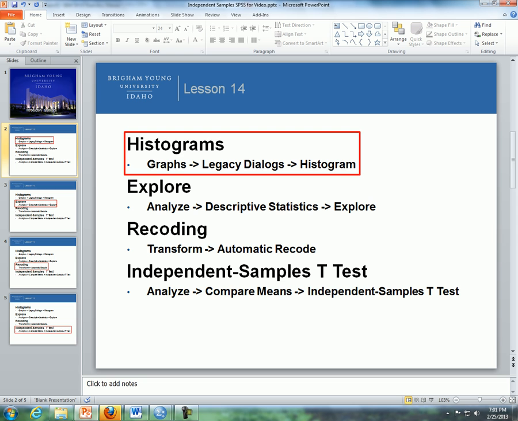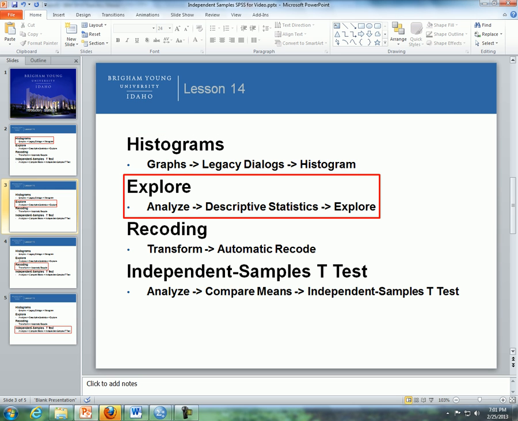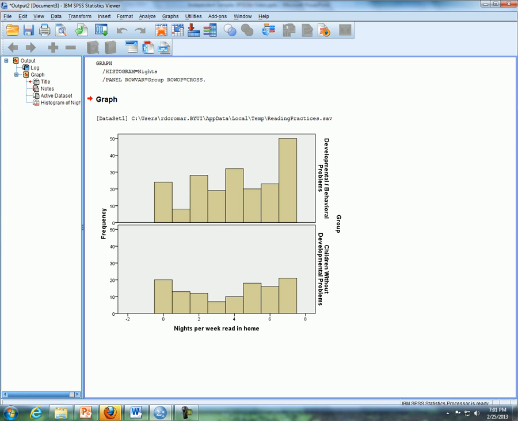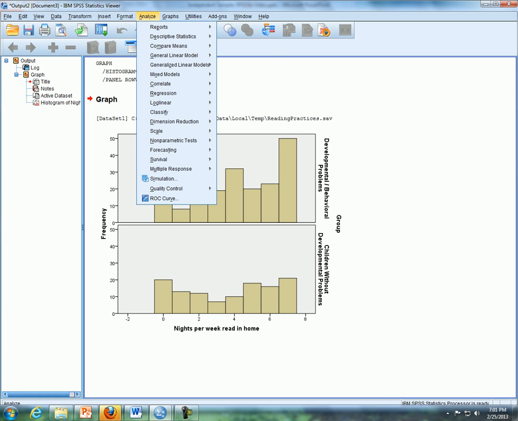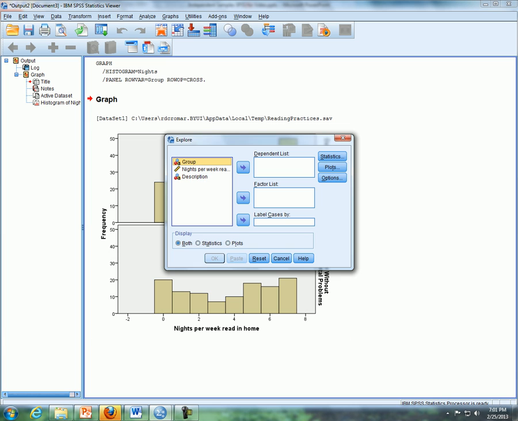Okay. So now what I'd like to do is talk about the explore command in SPSS using independent samples. So now I'm going to do Analyze, Descriptive Statistics, Explore. I'm going to put the measured variable, nights per week of reading with their kids. But then I want to separate out the information. If you remember, Explore spews out a bunch of information: mean, standard deviation, min and max. You can do box plots, all these different things. But we want to divide up that information by group. To do that, you take the grouping variable and put it into the factor list, in order for us to divide the information by group.